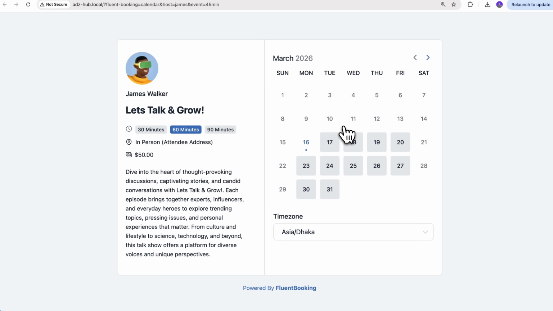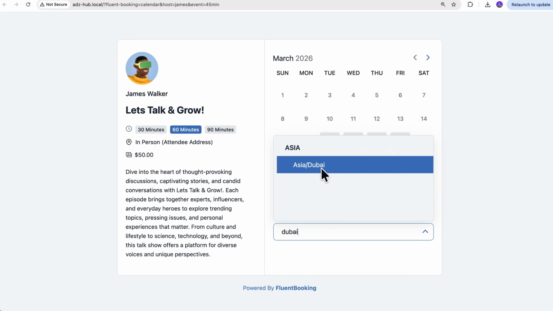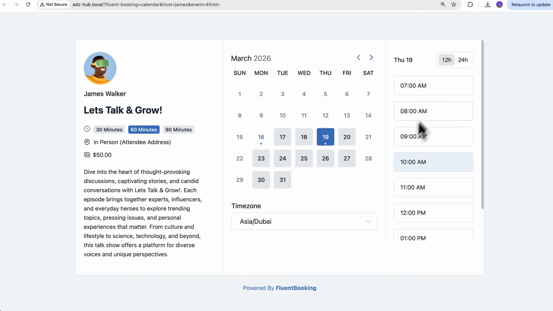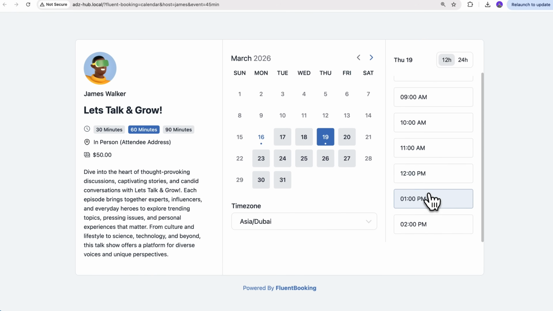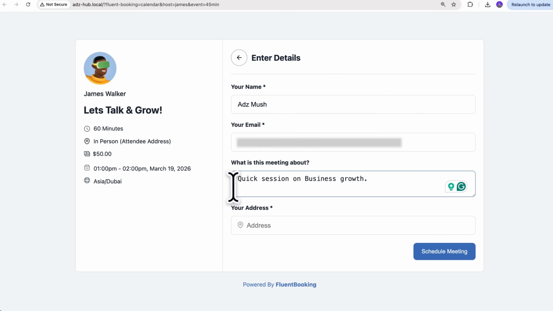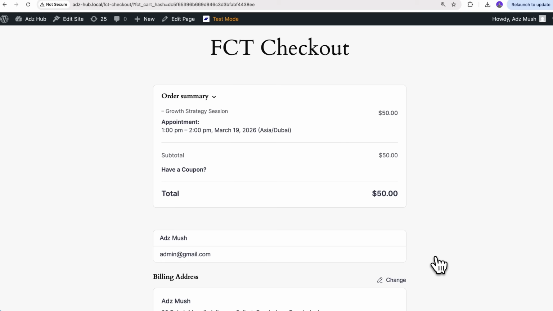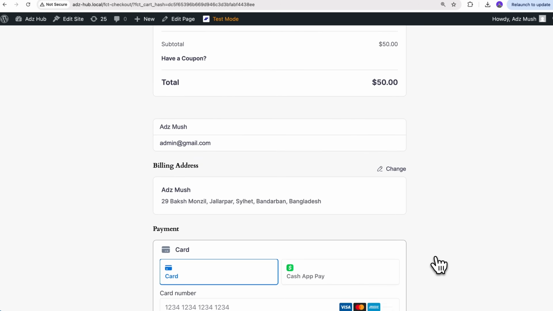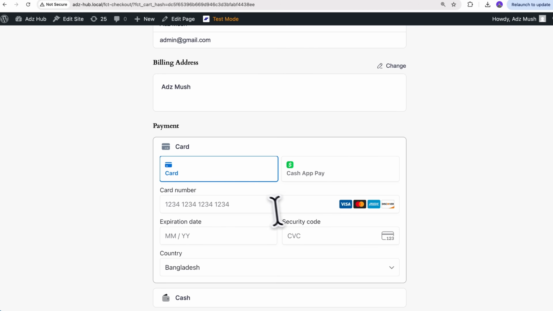So let's see what your client experiences. Whenever a client selects their preferred time, the price updates automatically based on the duration they chose. They pick their time zone, so all slots are displayed in their local time. Select their preferred slot. Enter their details. And click Schedule Meeting. And that takes them directly to FluentCart's checkout page.